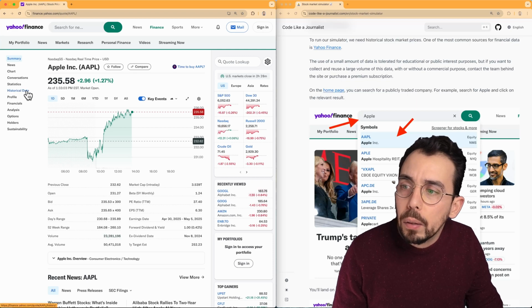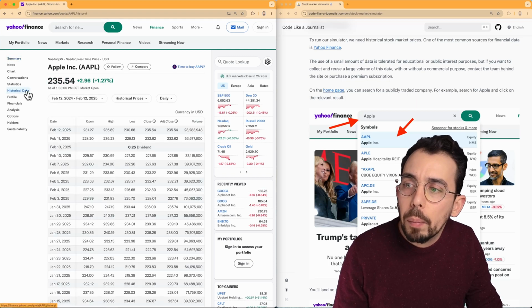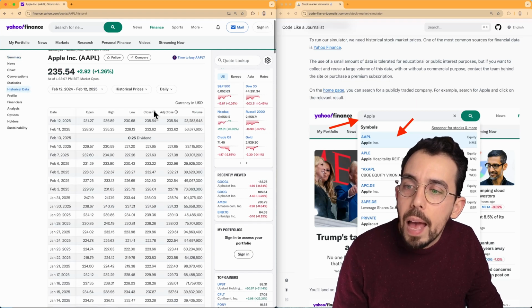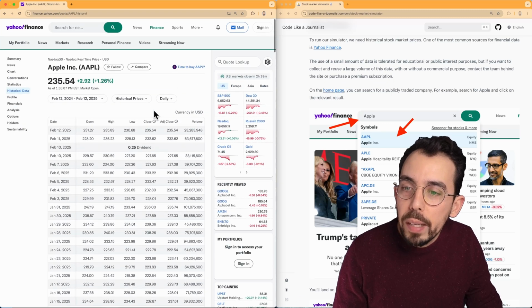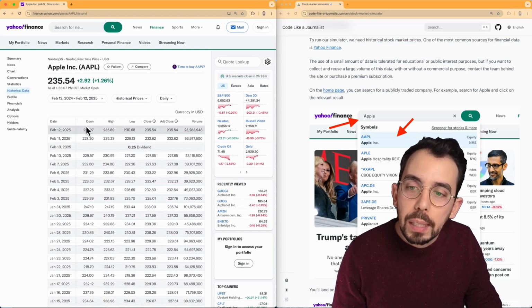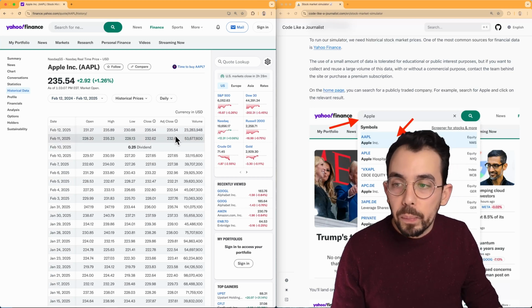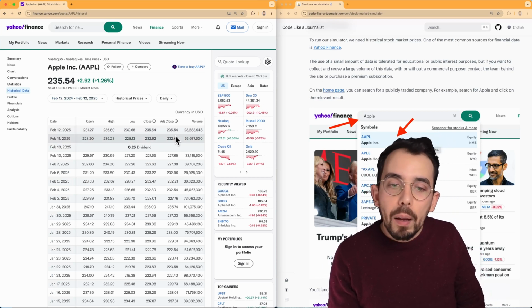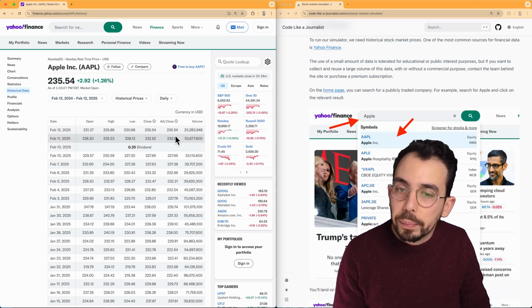On the side here, you have a historical data tab. You can click on it, and you can see that you have the stock prices. You have the date, and what we are really interested in is the adjusted closing price, right? So for a given date, how much an Apple stock is worth.